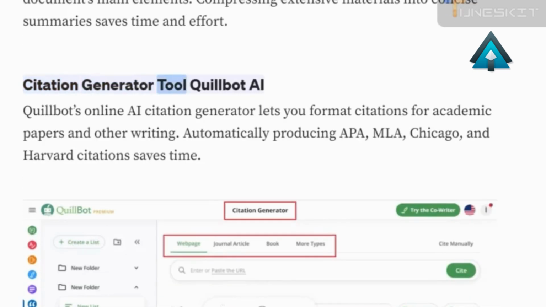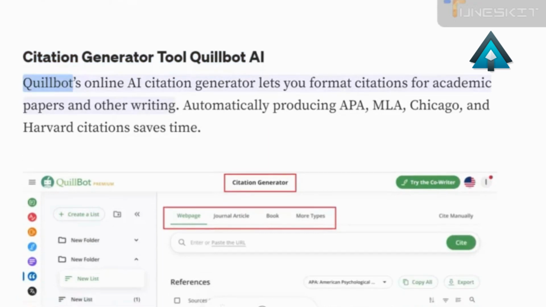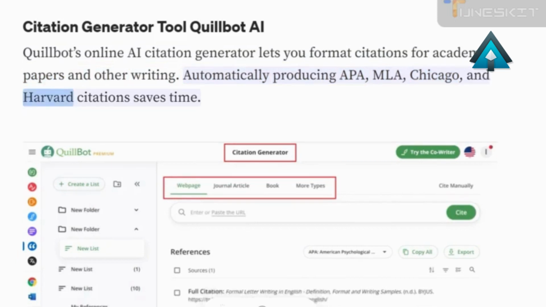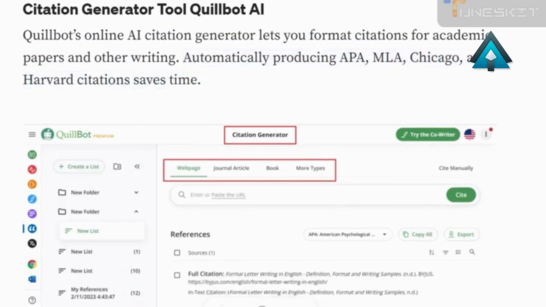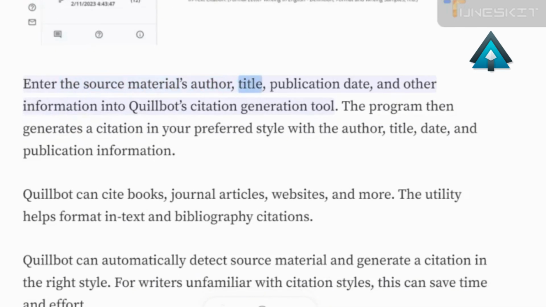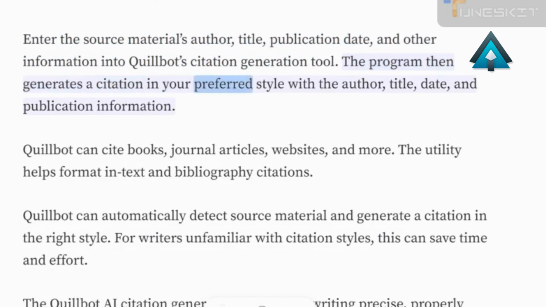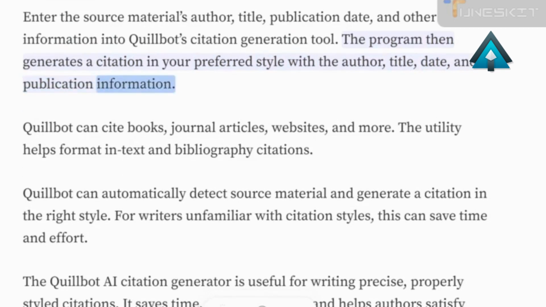Citation Generator Tool. Quillbot AI. Quillbot's online AI citation generator lets you format citations for academic papers and other writing, automatically producing APA, MLA, Chicago, and Harvard citations and saving time. Enter the source material's author, title, publication date, and other information into Quillbot's citation generation tool. The program then generates a citation in your preferred style with the author, title, date, and publication information.